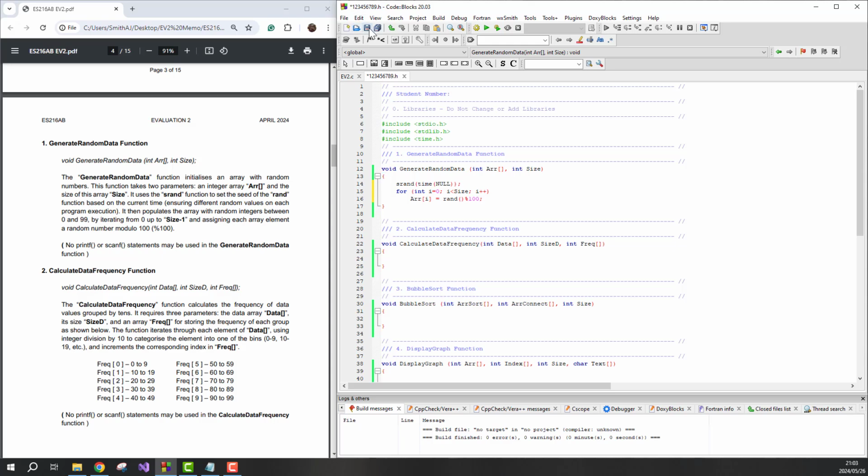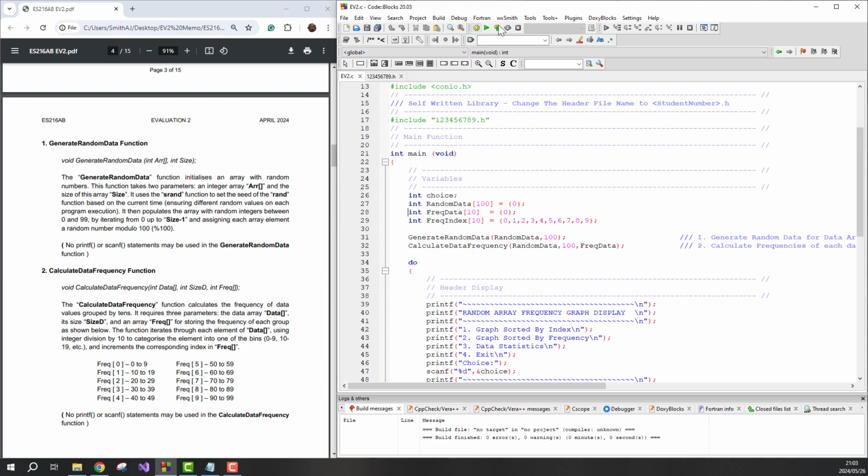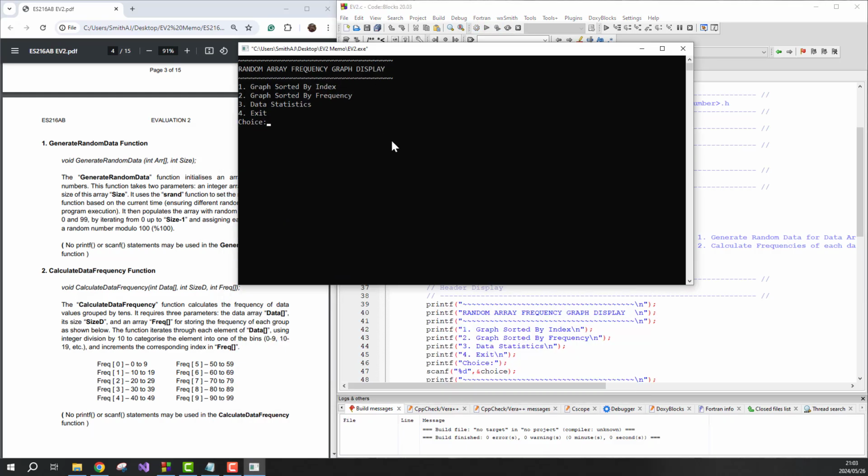So we can save this and just check that everything is working as it should. So we can run and we will get some output there as well. Nothing else is going to work at this point.